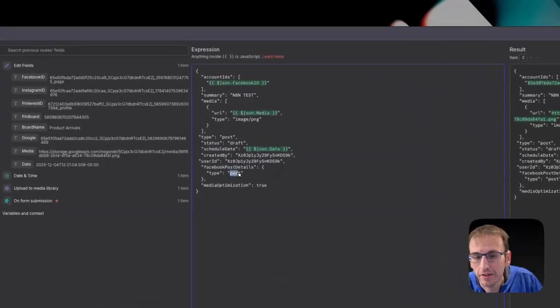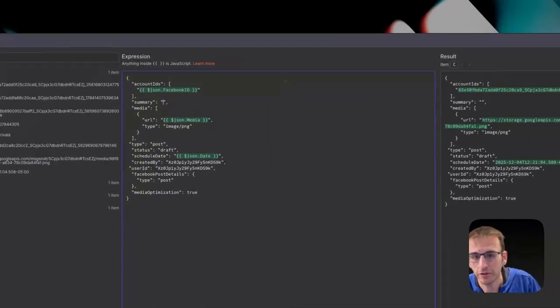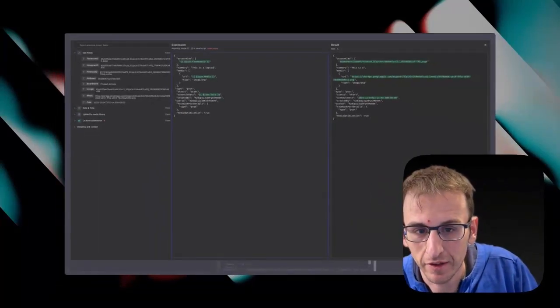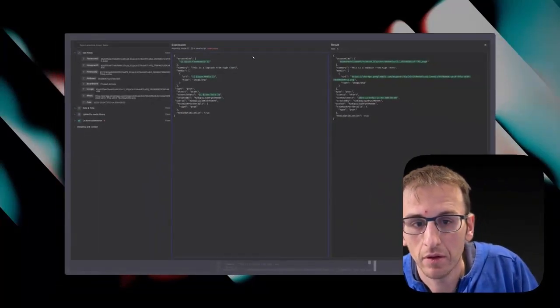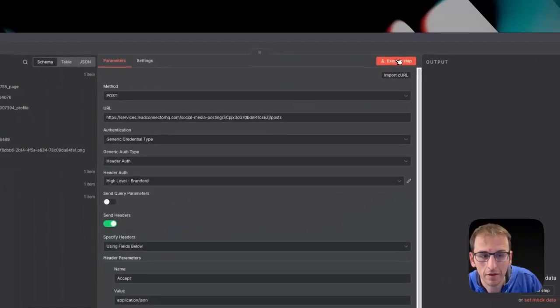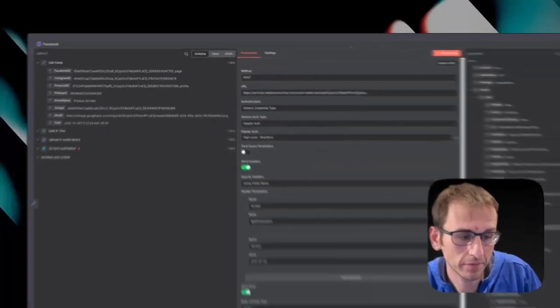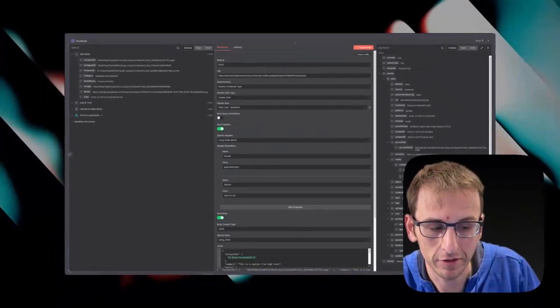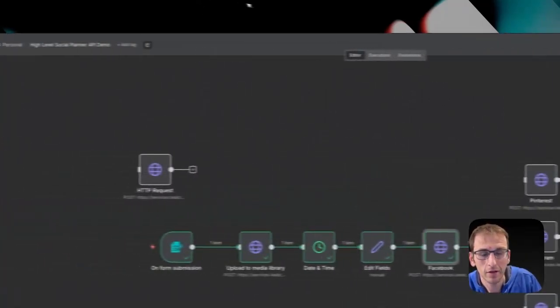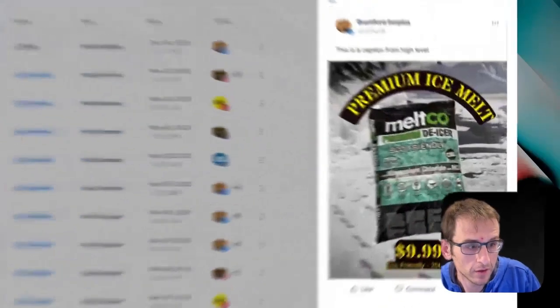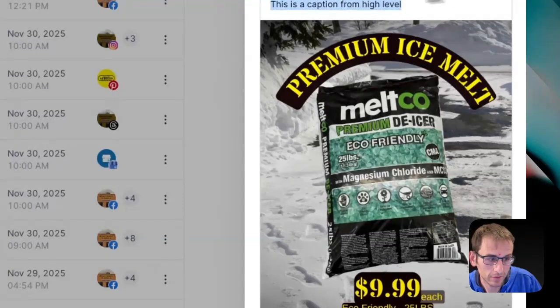And here it's the same thing over again. Type is a post. This is specifically for Facebook details. Type is a post. It's either post, reel, or story. And then media optimization, we just put true. And here is where we would put in the caption. This is a caption from HighLevel. Okay. Hit execute. Just like that, it's uploaded to the social planner. And we can go check that out. There is the post that we just did.